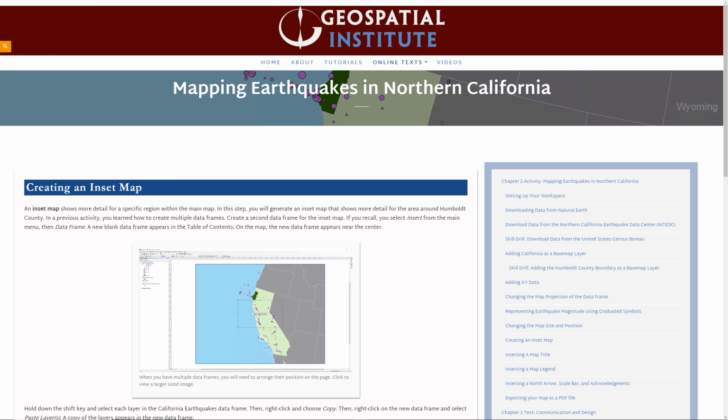In the previous video, you learned how to change the map size and position. In this video, you will learn how to create an inset map. An inset map shows more detail for a specific region within the main map. In this step, you will create an inset map that shows more detail for the area around Humboldt County.